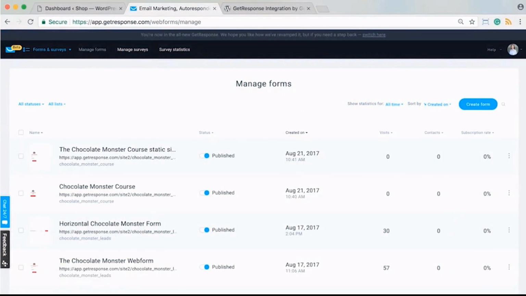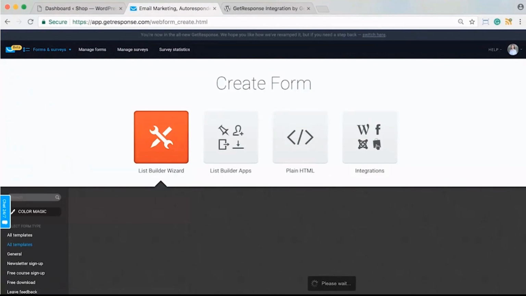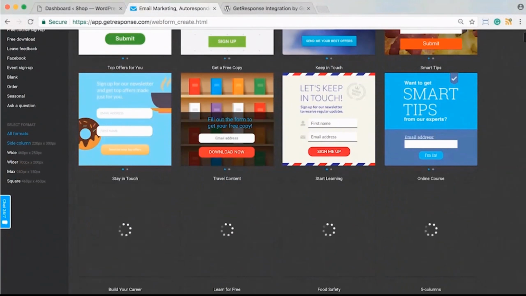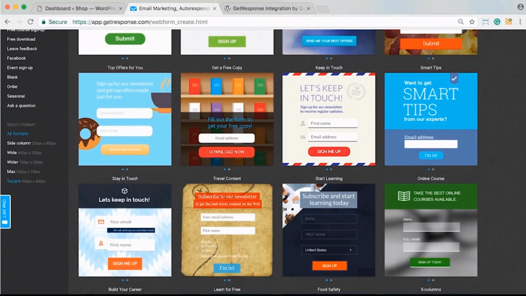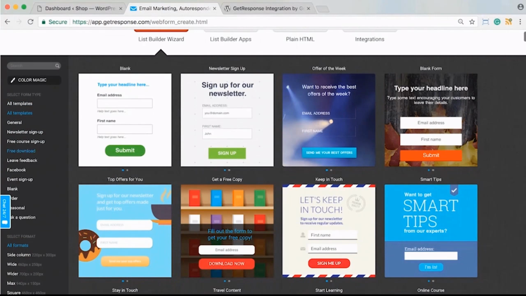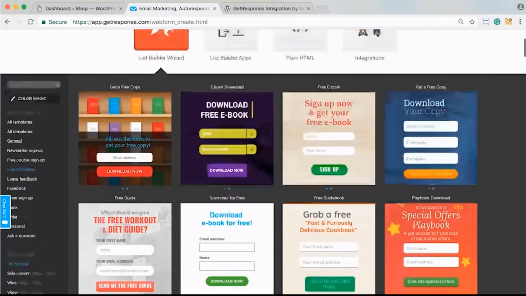So we're here in the GetResponse account in the Forms section. I can choose to create a form here. And you'll see you're going to have a lot of options from this point. Lots of different templates are going to be available with all of the different sizes and formats. They can be square, fully horizontal forms, or this more standard size that is usually on the sidebar of your website. And there are also different templates that already have some copy, examples, and designs. If it's for example a free download, this is probably what a lot of us have for our lead magnet. So you can play around with these.